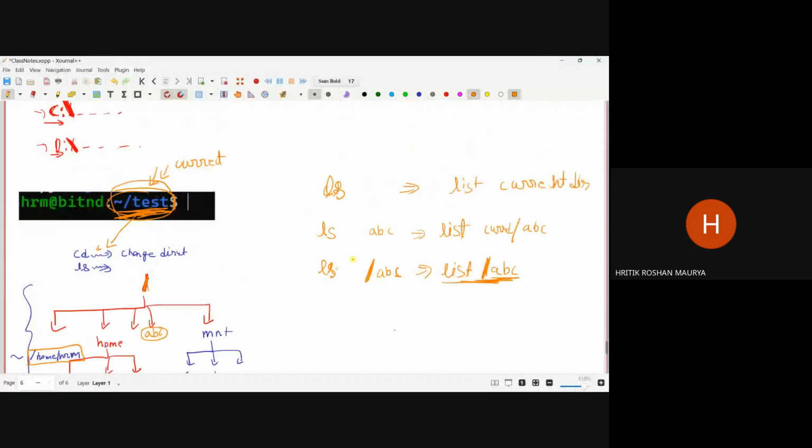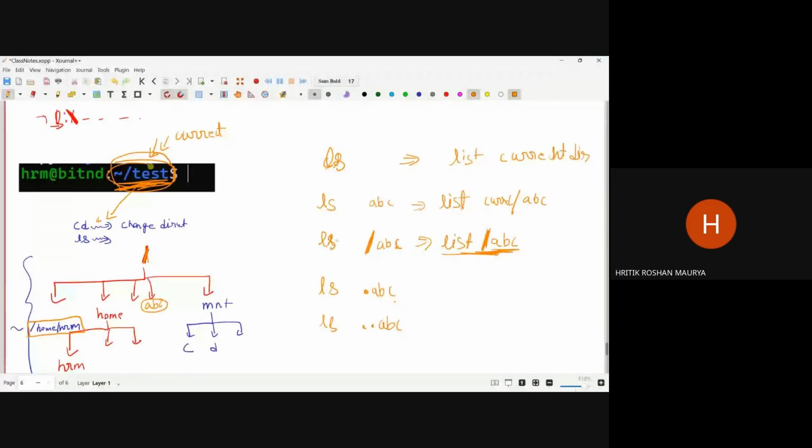There is also one more thing that you may see somewhere, that is .abc. These two things you will see. When you are using ls, we are expecting the folder path here.